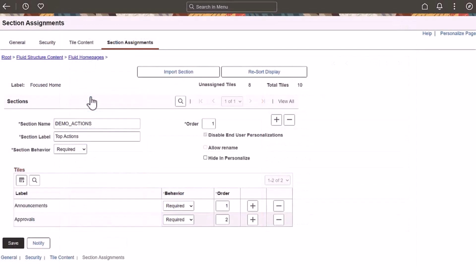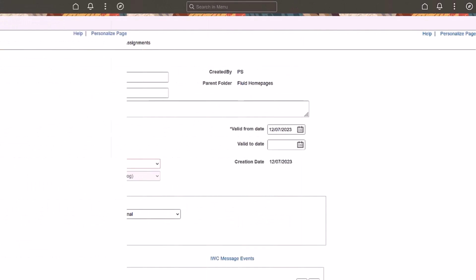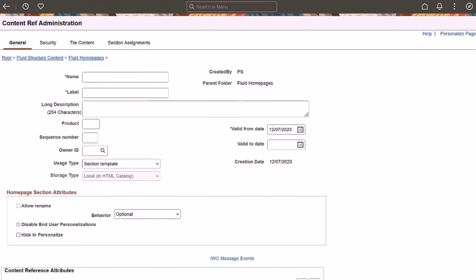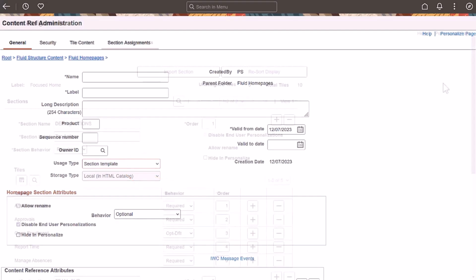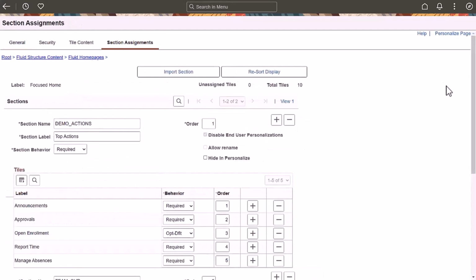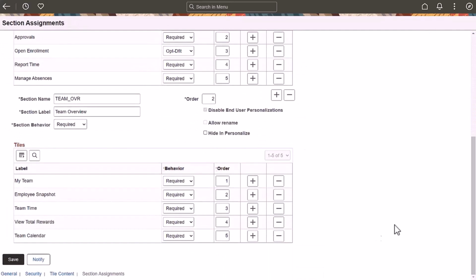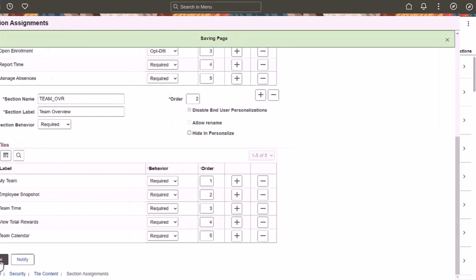Another way to add a section to the home page is to use the Import Section button. When you import a section, the system copies a predefined section to your home page, which is stored in the Fluid Section Templates folder. To create a section template, use the Content Ref Administration page, where you should choose the section template usage type. Your new sectionalized home page is created and ready for use by end users.